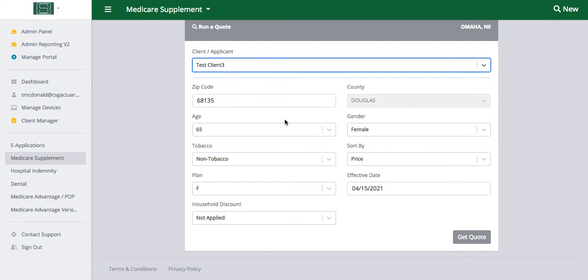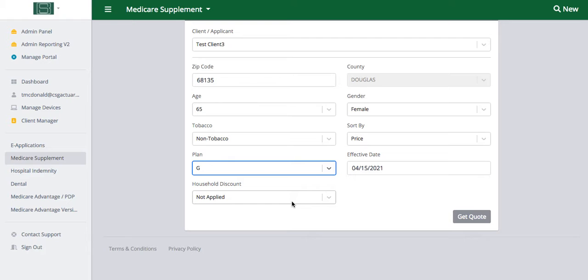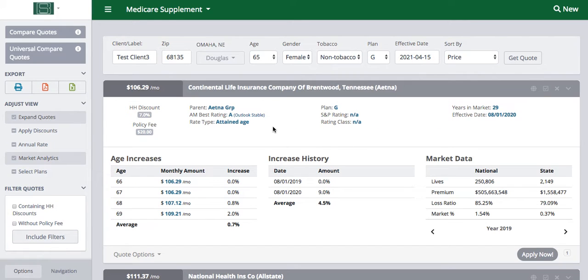So we'll enter our zip code, age, gender, tobacco status, how we'd like to sort the results by, and the plan type, as well as the effective date and household discount if we'd like to apply that or not, and then we'll hit get quote. We'll notice that our results are sorted by price as we indicated on this first page. Our top plan we see here is Continental Life Insurance Company of Brentwood, Tennessee. We see the premium, the carrier name, household discount, policy fee, parent company, AM Best rating, rate type, plan type, S&P rating, rating class, years in market, and effective date.